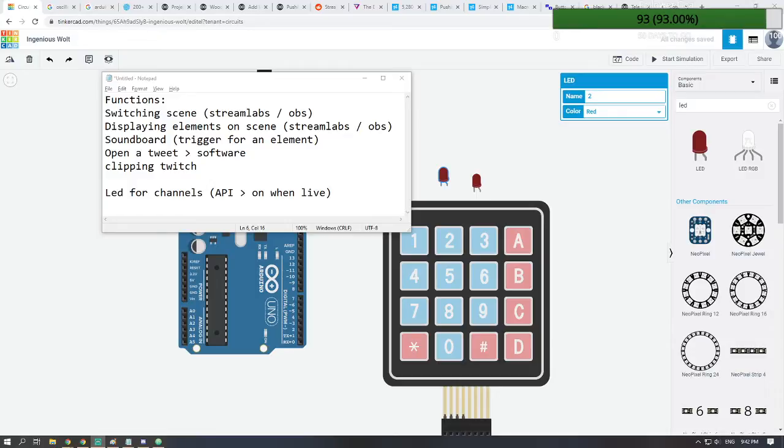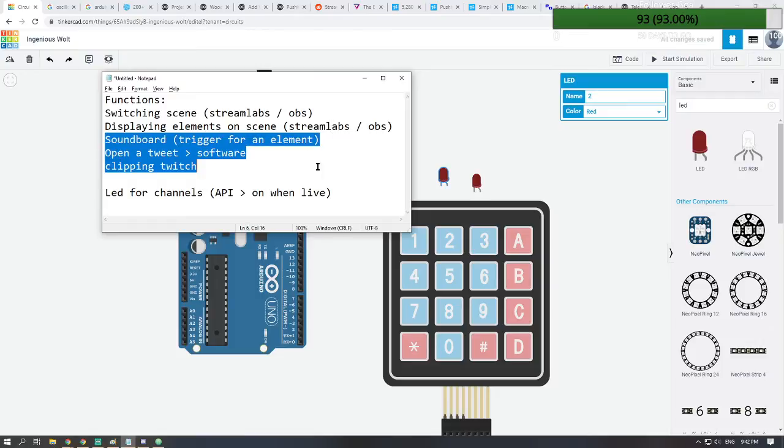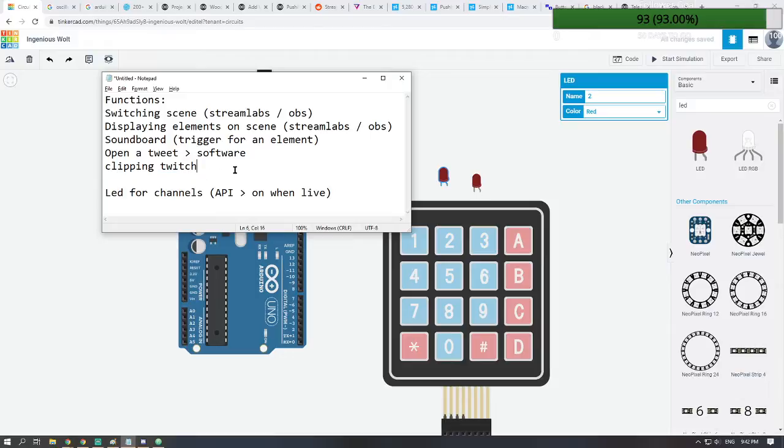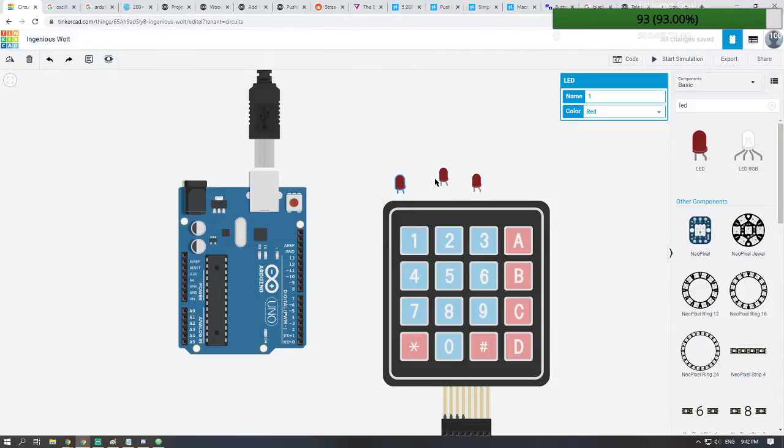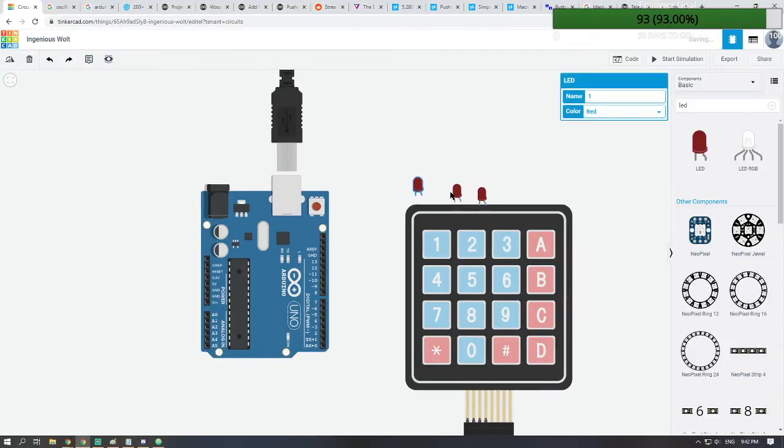which I now broke, I think. No, it's back. Soundboard, opening a tweet, clipping, and the LEDs would be for when my specific channels would be live. They would light up, one would indicate Twitch, one would indicate YouTube, one would indicate Mixer, and one would indicate my suffering to live.